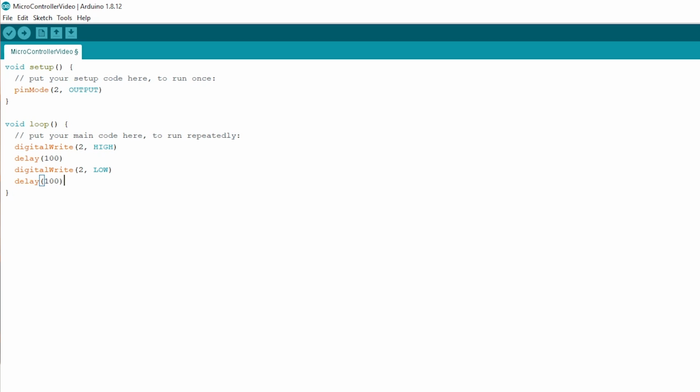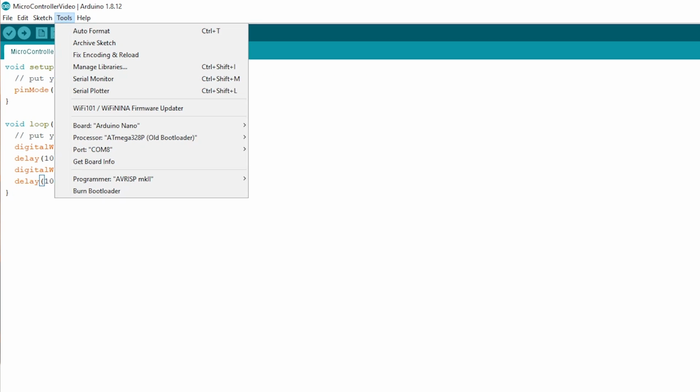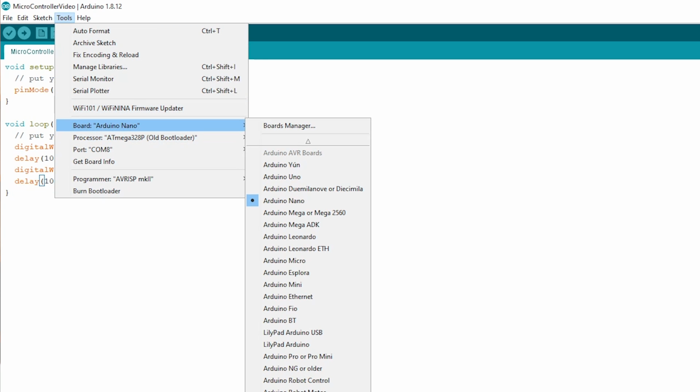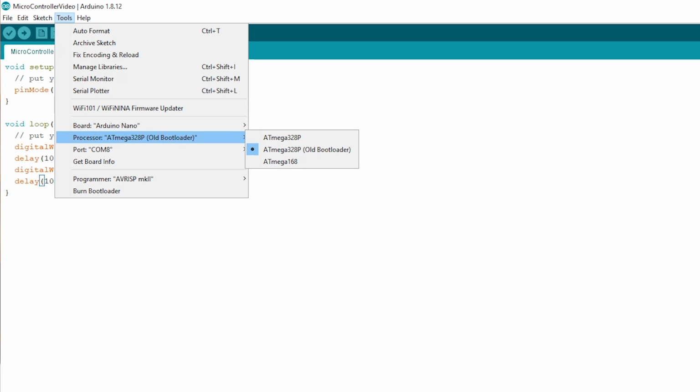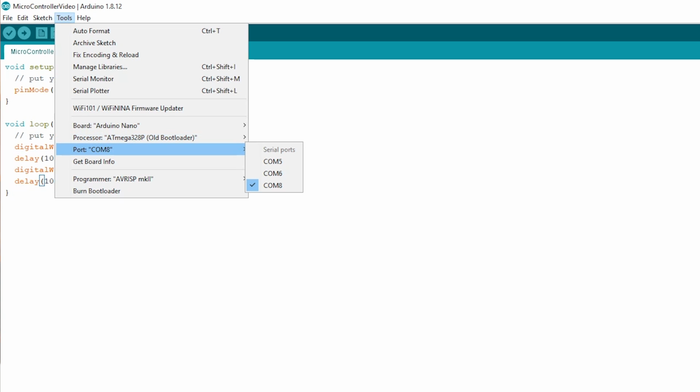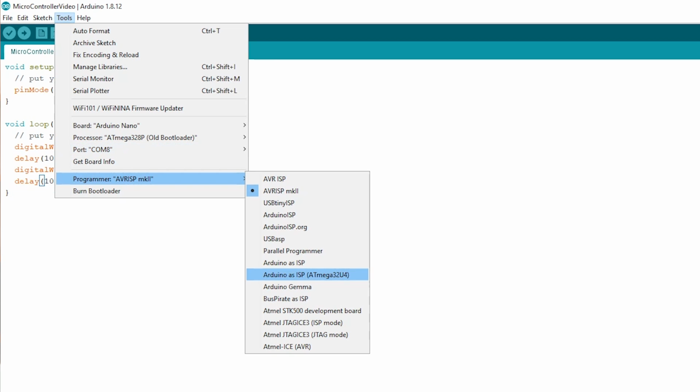Okay, we can go ahead and save that, and then in our tools here, we want to make sure that we've set everything up correctly. So our board is an Arduino Nano. The processor is an ATmega328P (old bootloader), so there are different bootloader types. And the port that we're connected to is COM port 8. So that all looks to be correct.